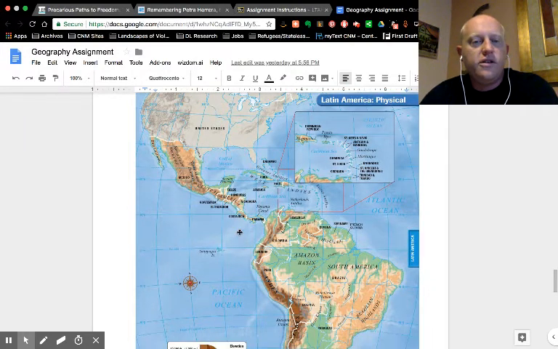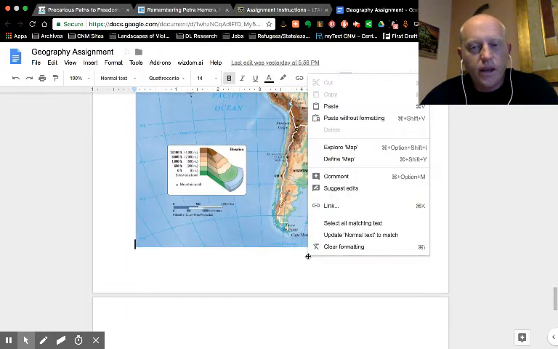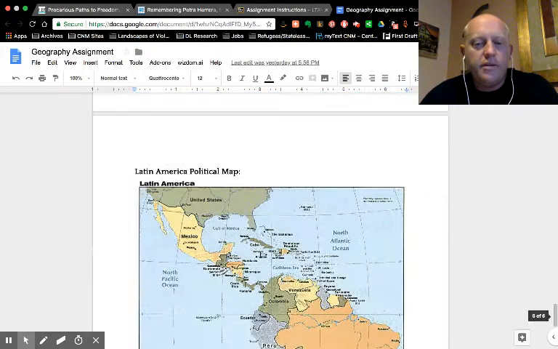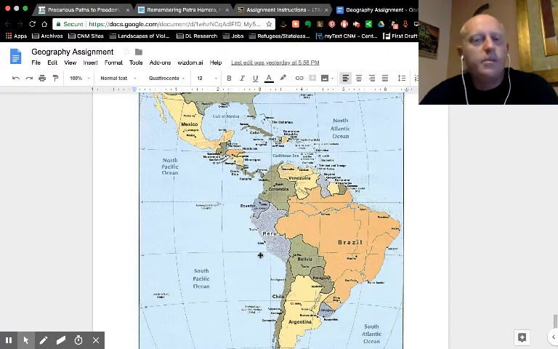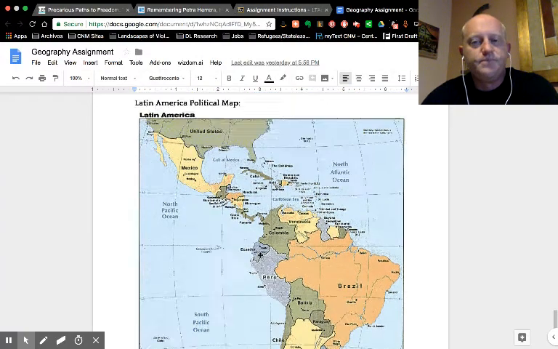So these are here just in case you're not super familiar with the geography of the region and you need to look at what are some places I might want to include on my tour. This one is a physical map, and then the last page contains a political map with the countries and major cities and capitals of different areas in Latin America.